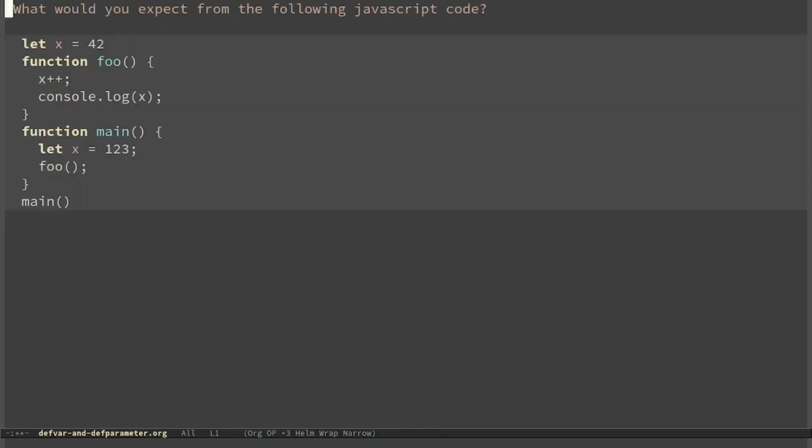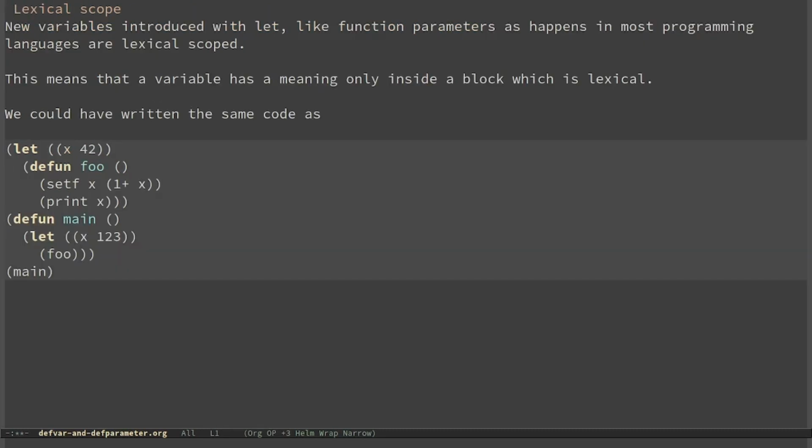In JavaScript, all the variables are lexical, which means that their definition is valid only inside a specific block of textual code. For example, the first x is declared global, and so its value can be used everywhere. The second x is declared inside the main, and so its value can only be used at those two lines. The same is true if we introduce a new variable with let or with function parameters in Common Lisp.